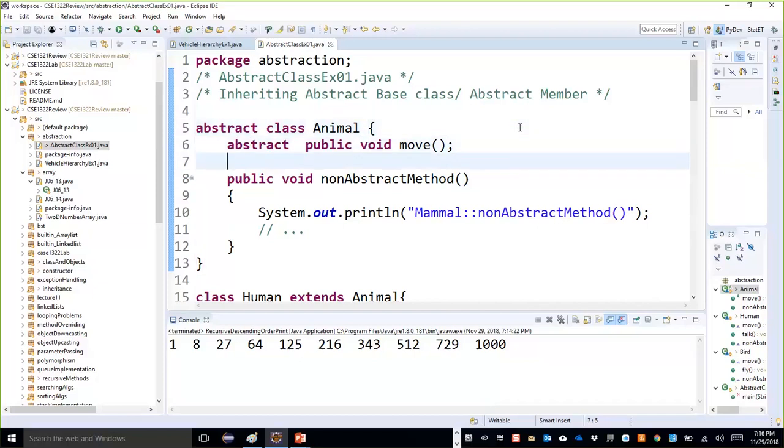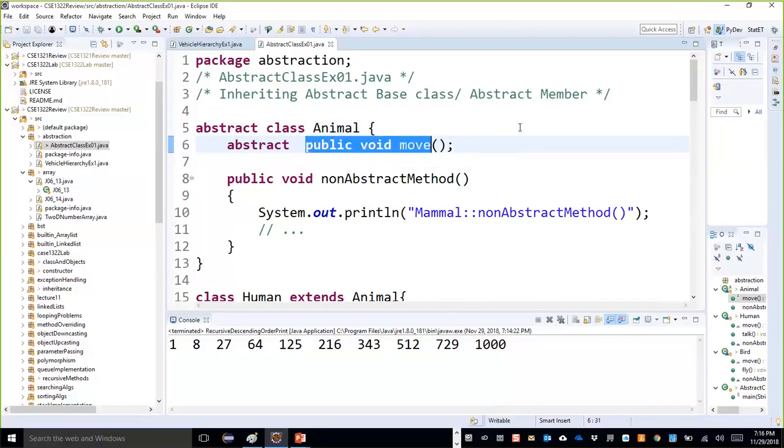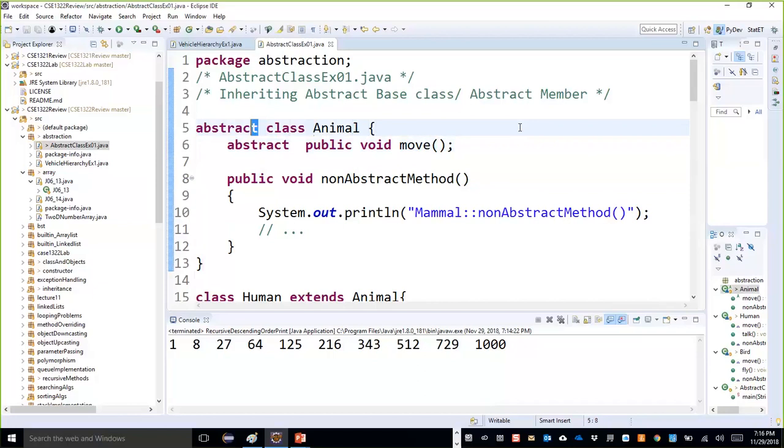If I want to add one abstract method, then in order to add it I need to add the abstract keyword, then my method signature. This is the header line of the method. If I declare a method as an abstract method, I cannot make any object of this class. That means my class needs to be an abstract class. As soon as I made my method abstract, my class needs to be abstract.